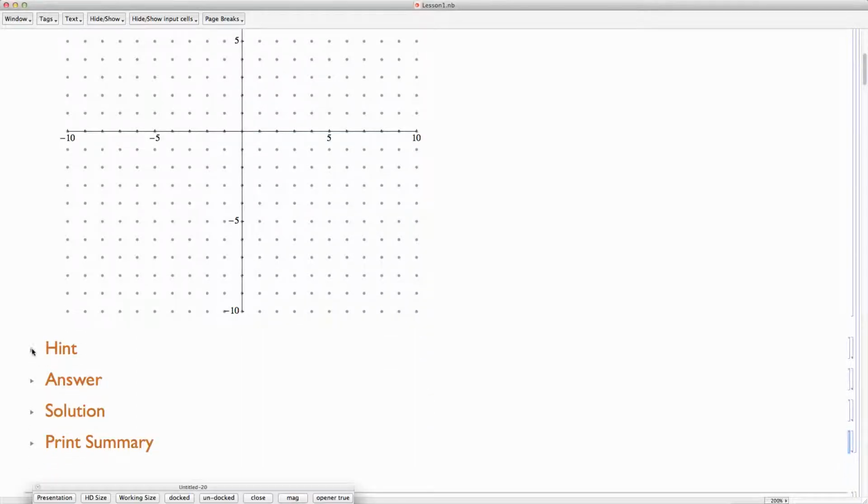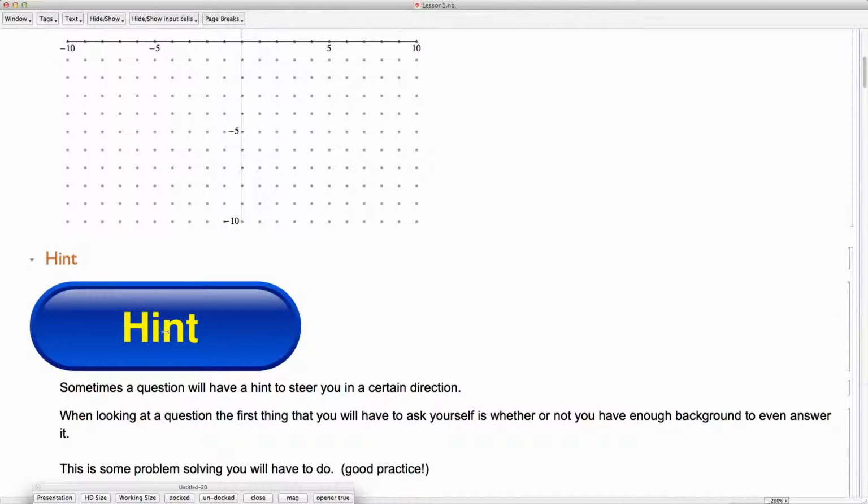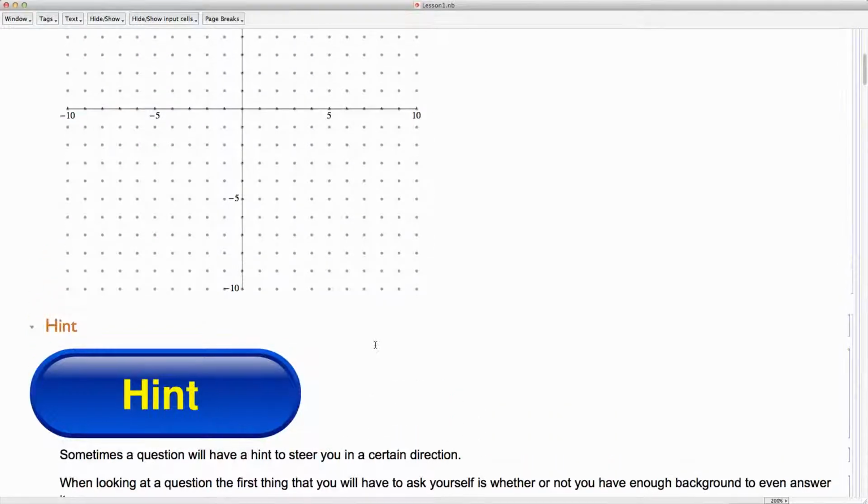You might see a hint section. Sometimes a question will have a hint to steer you in a certain direction. When looking at some of these questions, the first thing that you're going to have to ask yourself is whether or not you even have enough background to answer it. There's going to be some problem solving that you're going to have to do. Not every situation in life is cut and dried where you say, oh, here's a question, this is how to answer it. Or here's a question, I can answer it this way. Sometimes with some questions, it's not even possible to know whether there is an answer or not.